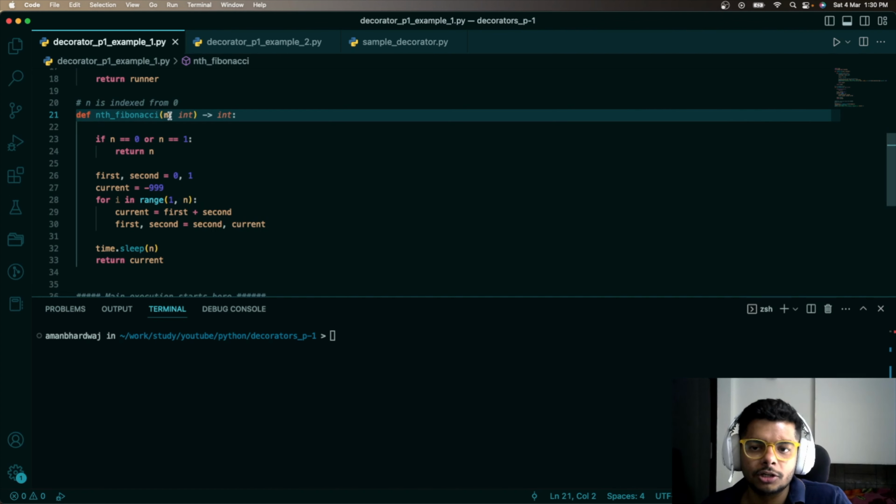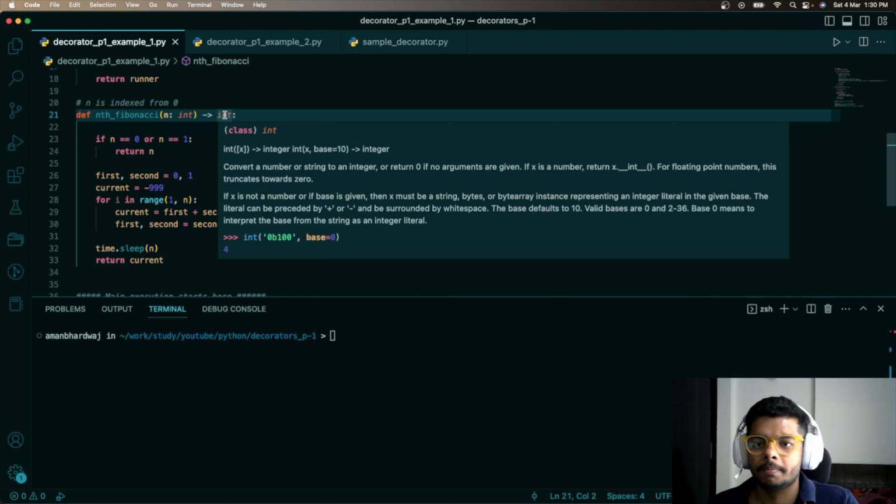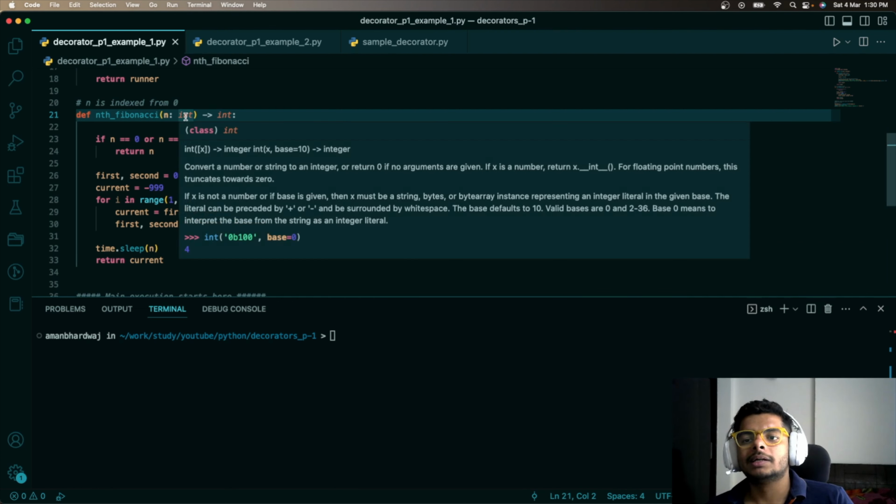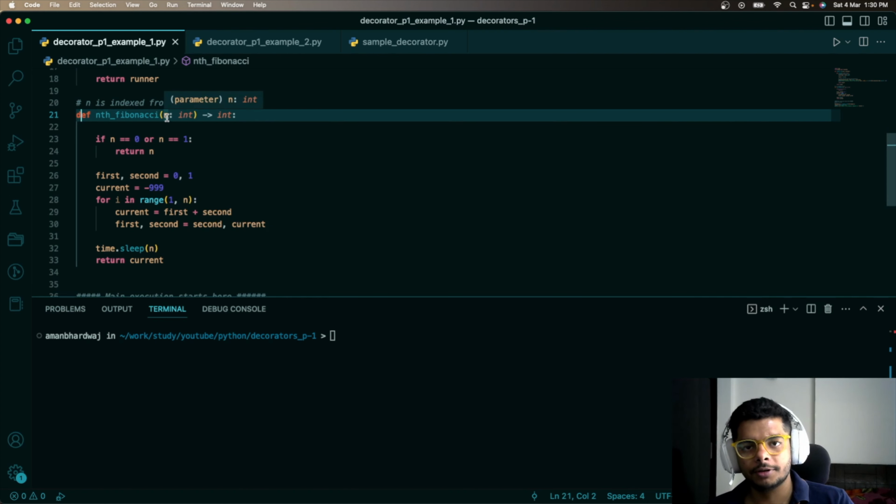So it takes an integer and it returns an integer, which means it will take which position you want that particular number. For example, if you want to compute the fifth number, n will be 5, and it is going to index from 0. For simplicity, I've kept it like that. So if you send 0th, the function also accepts 0 as a valid argument.